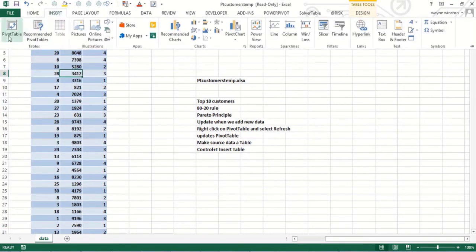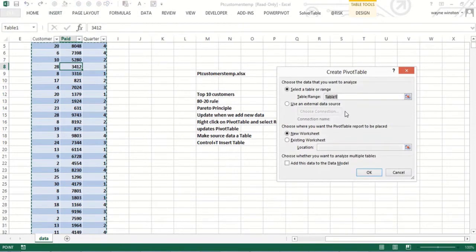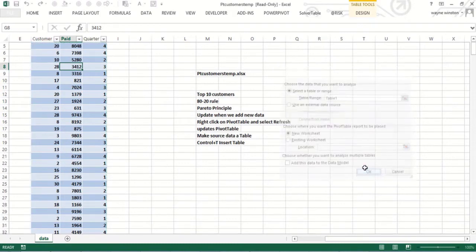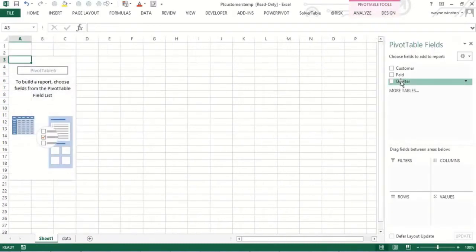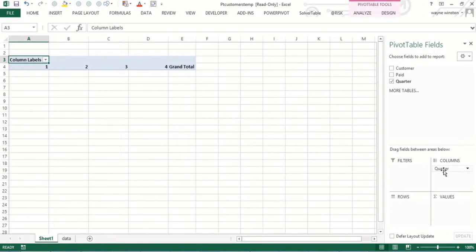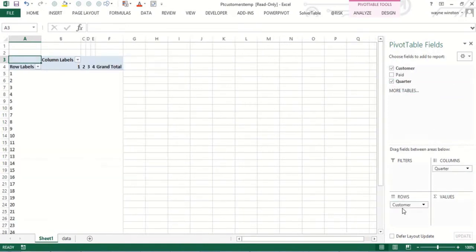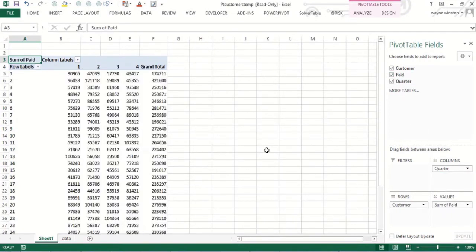Insert Pivot Table, a familiar feature. See, it says Table 1. That means new data entered below the old data will be included. We will click OK. Okay, we'll put the quarter number 1 through 4. And then we'll pick the customer number 1 through 100. And then the amount paid is right here. So now we know the total amount each customer paid us.